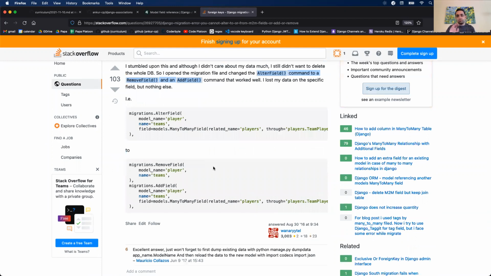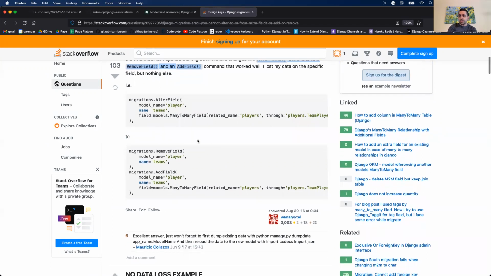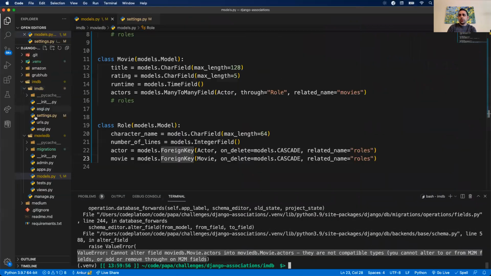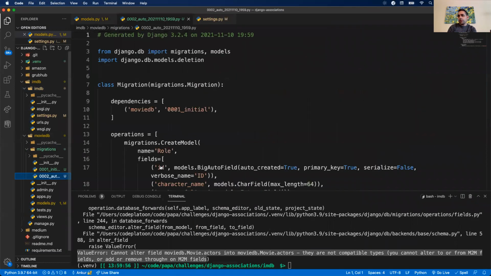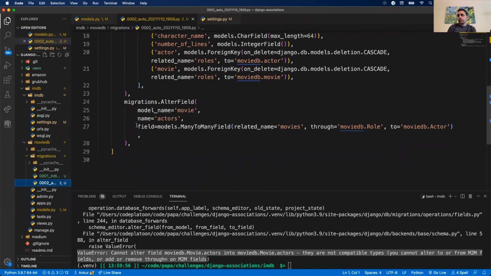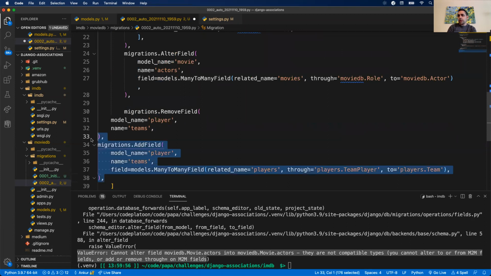Again, 99% of the time you shouldn't have to modify the migration script, but in this case, it looks like to get around what we want to do, instead of altering a field, we want to add and remove one particular field. I'm not sure what ramifications this will have, but let's give it a try. So looking for alter field. Yep. We don't want to alter a field because it seems like that's not possible. So instead, let's do add remove.